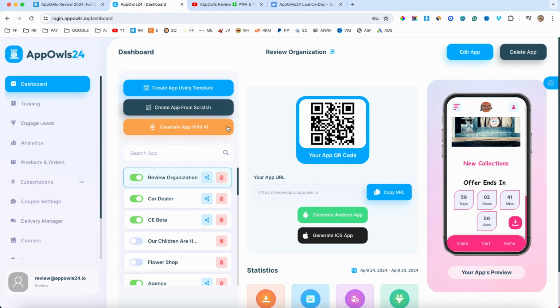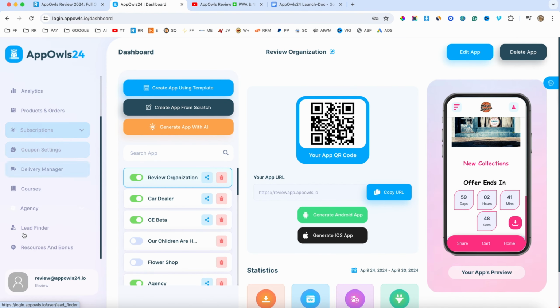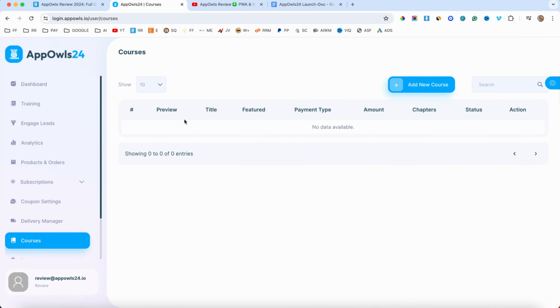And another cool feature that you have with this update, you can essentially sell courses inside the app. I mean, you can pretty much create mobile apps and sell memberships. You can sell courses, and essentially you can sell information online through these mobile apps, which is really cool.